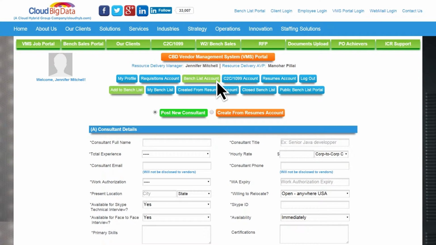Bench list account. If the independent contract recruiter has his own consultants, then the ICR can add those consultant details to the CBD bench and VMS portal. Those consultant details will be forwarded to vendors. Those vendors will reach the ICR directly.